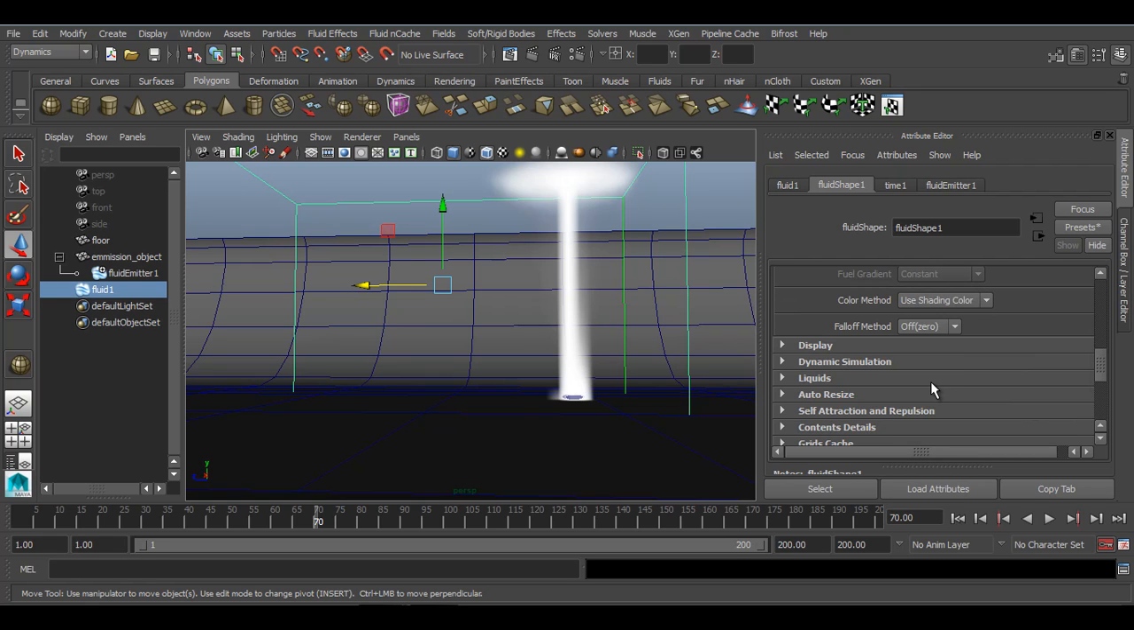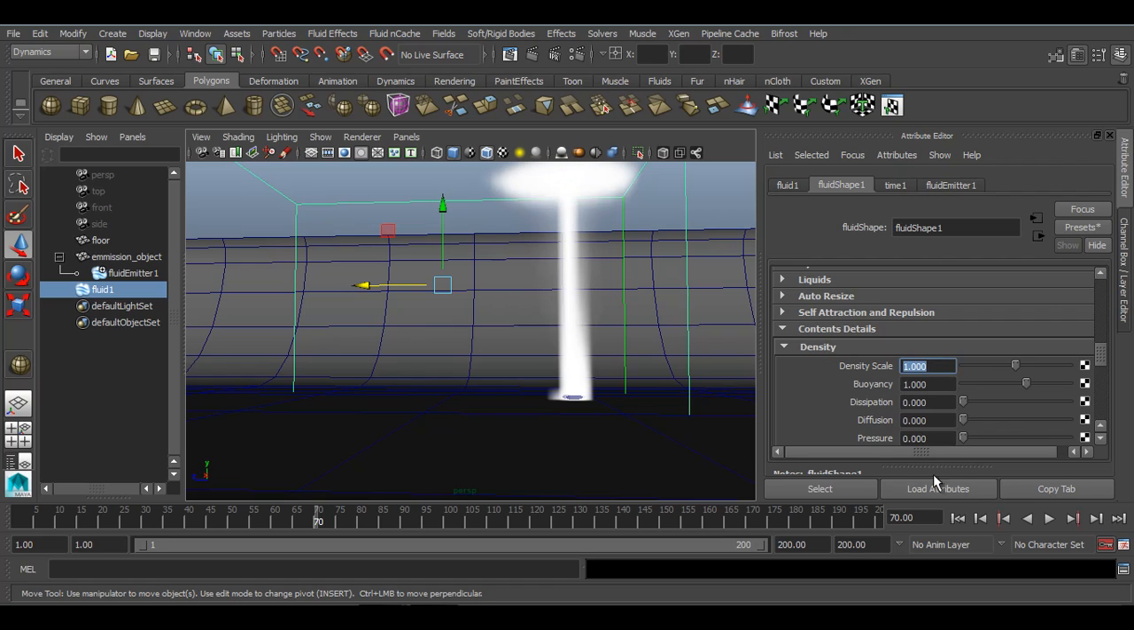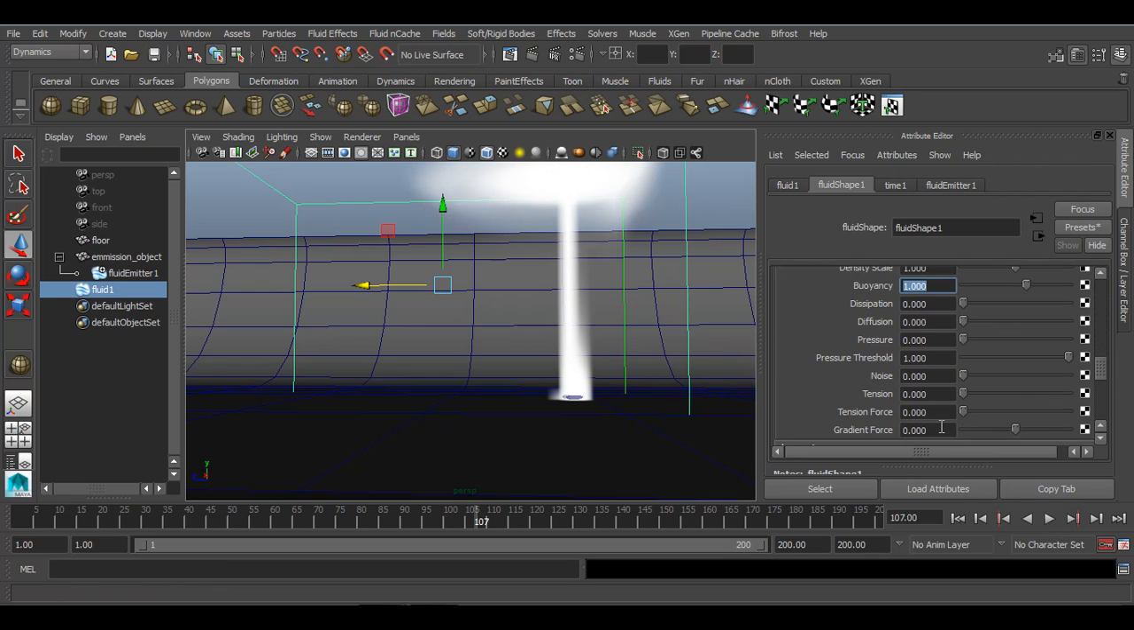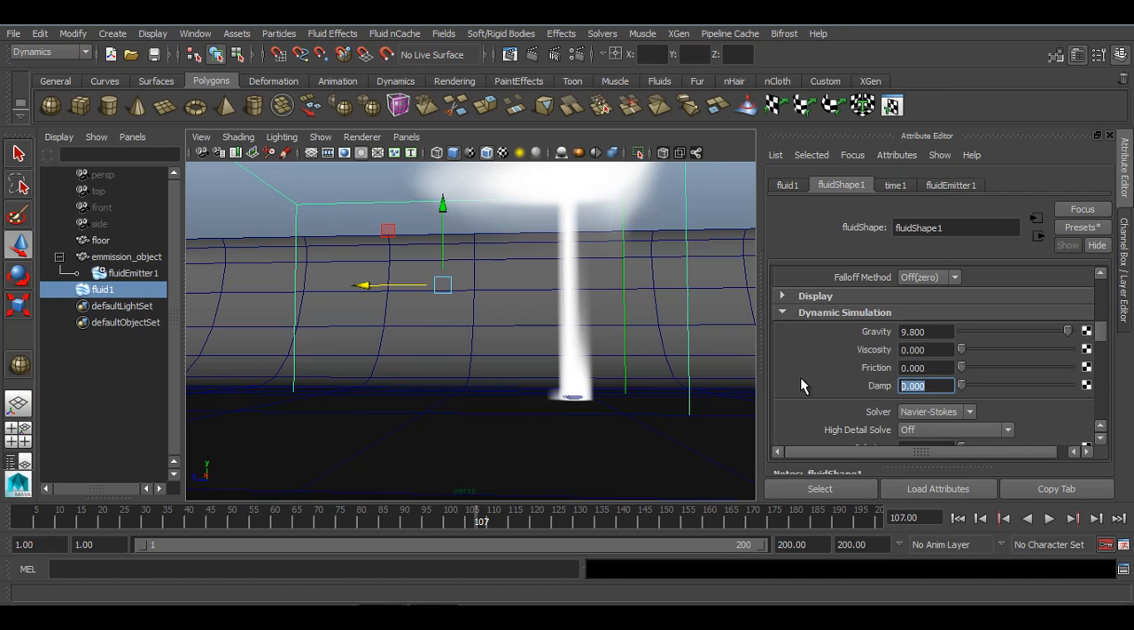Now go to next rollout, that is content details, starting with density. Now density scale, we have already increased the value of density emission, so we need not increase it, but still if you want to, you can increase it till 1, because that is good enough density which can get emitted from that respective object. Now about buoyancy, right now the overall speed of the emission, how the fluid is going in upward direction is good. For that I will have to use a little bit of damping. So go to dynamic simulation option, there we have damping value to create a little bit of resistance.